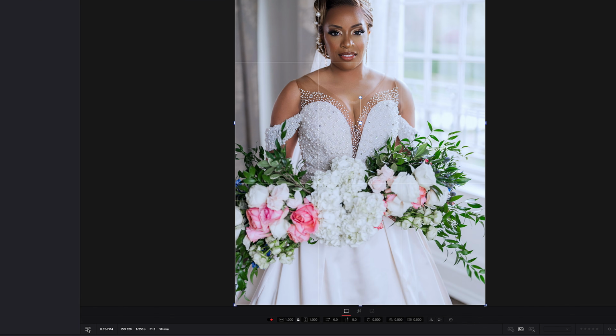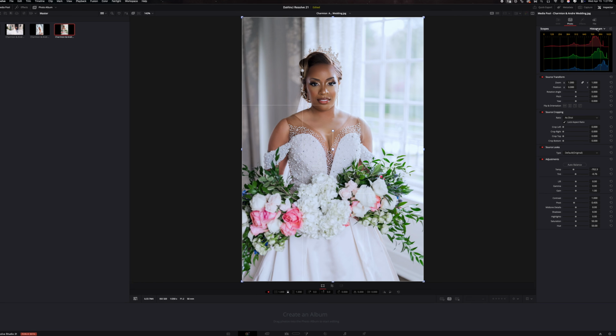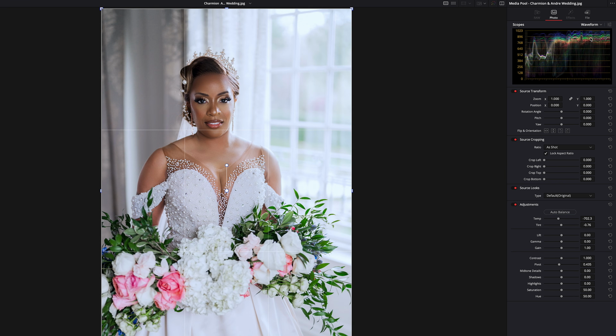Also, if you click on the handle right here, you can see your different options to make your adjustments over here. If you want to do your edits similar to what you normally do inside DaVinci Resolve, you have the different tools up here. You have your histogram, your waveform, and your vector scope.